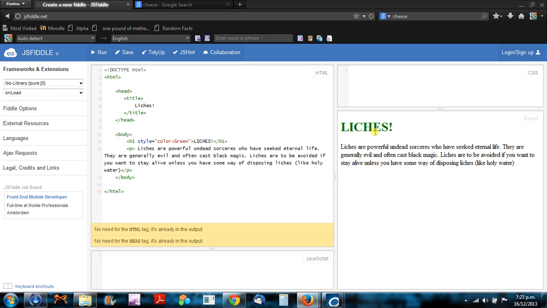Okay, Liches. Liches are powerful undead sorcerers who have sought eternal life. They are generally evil, often cast black magic. They are to be avoided if you want to stay alive. Usually you have some way of disposing of liches, like holy water. Okay, that's nice. Let's put some style into this text. Yep, we definitely need some style. In our paragraph tag, we're going to add some style. We're going to color this red.